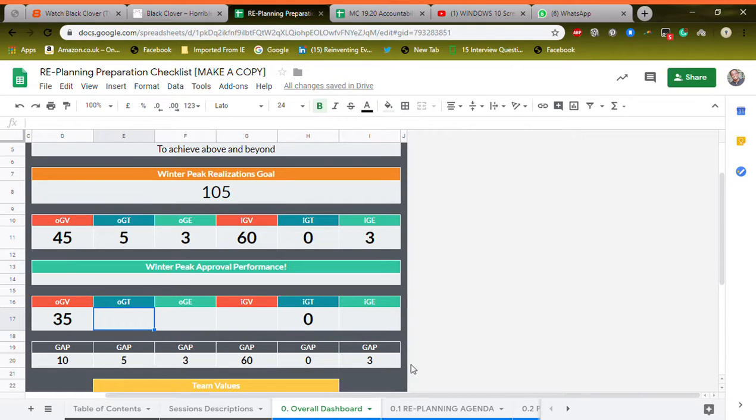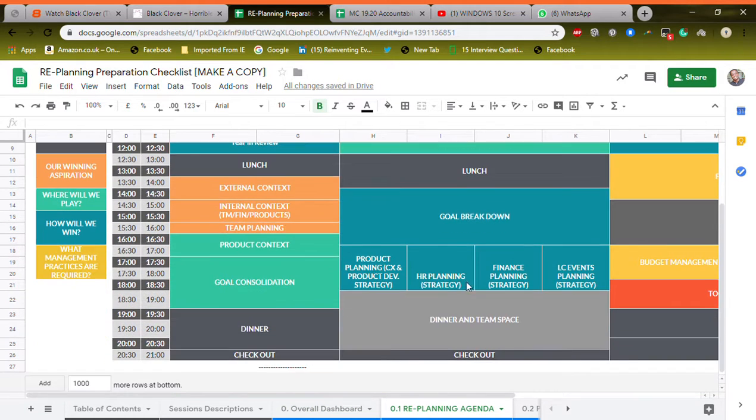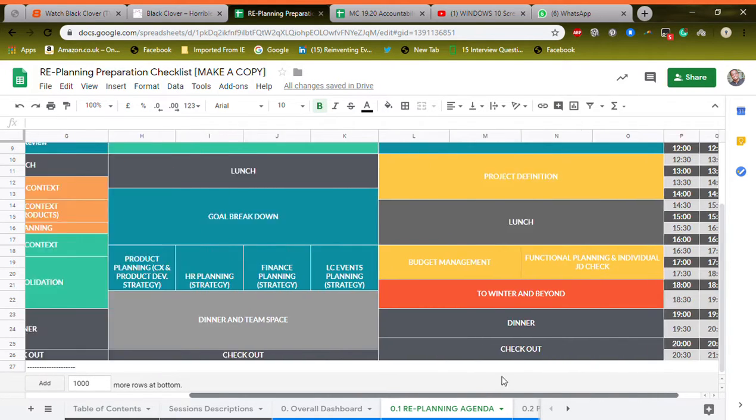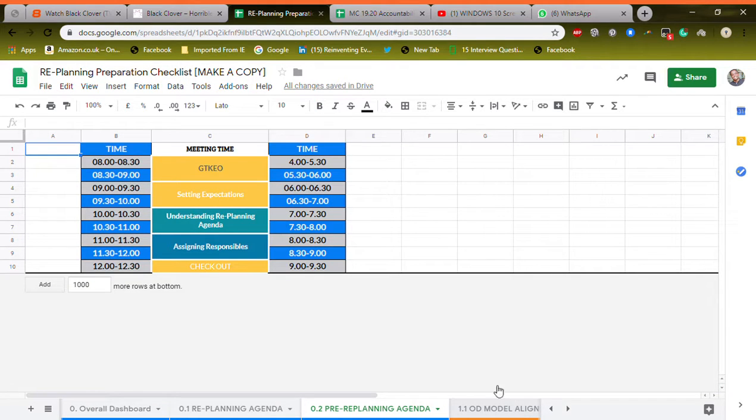Yes, so now you come to the replanning agenda. This agenda need not happen at the same time. We can space it out through EB meetings, through planning spaces and everything else. So let's go to OD model alignment. This page is important for you to understand.